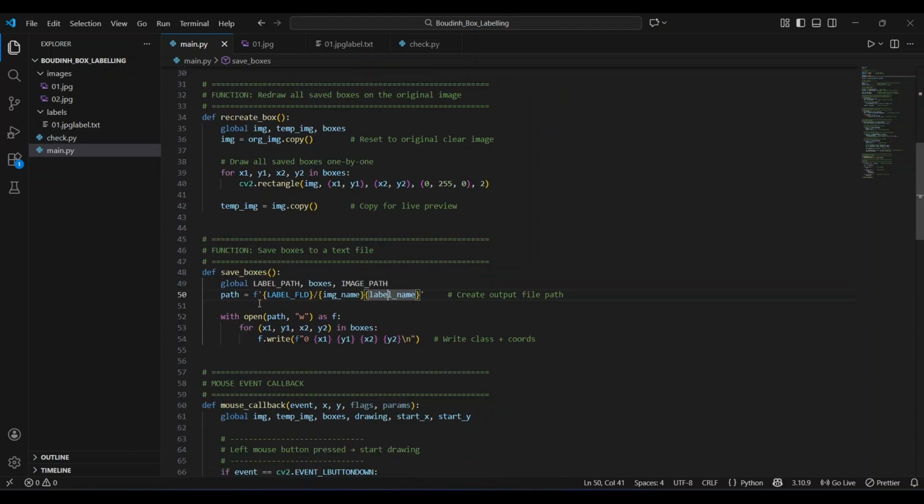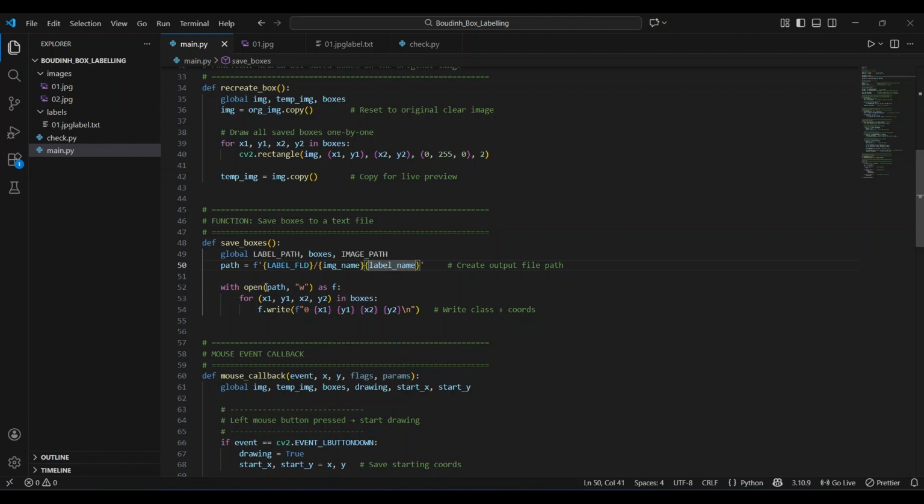After getting the path, we open it with open, in write mode as f, and we write everything which is present in the boxes into that particular txt file. And 0 is the initial class id. And after each iteration, the second line is used for the writing purpose. So this way we write to a txt file.